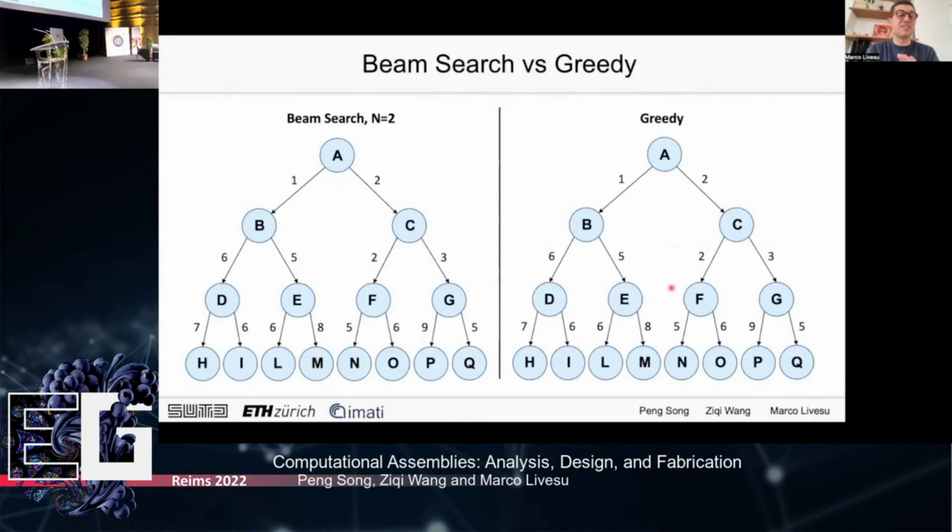And what is interesting is that even though beam search may seem consistently better than greedy because it considers more solutions, it is not true that it's always able to find a better solution than greedy. And in particular, what we're going to see in this example is that sometimes greedy performs remarkably better than beam search.